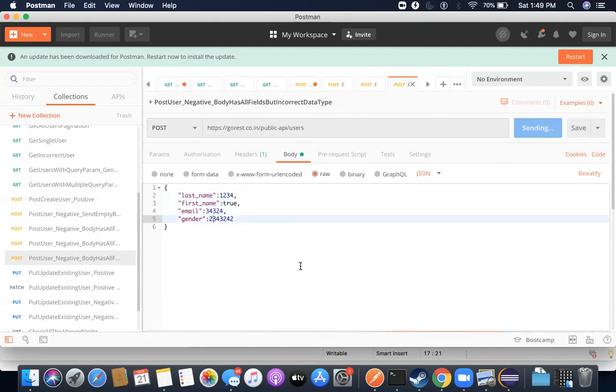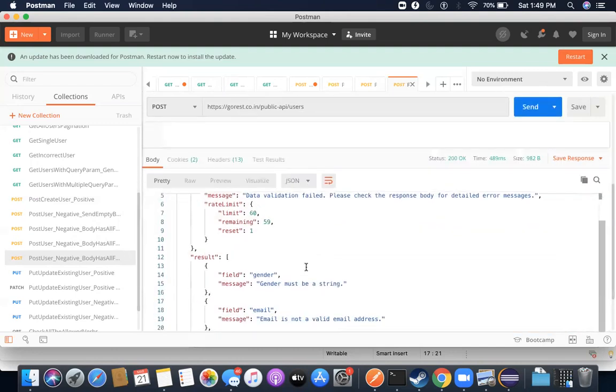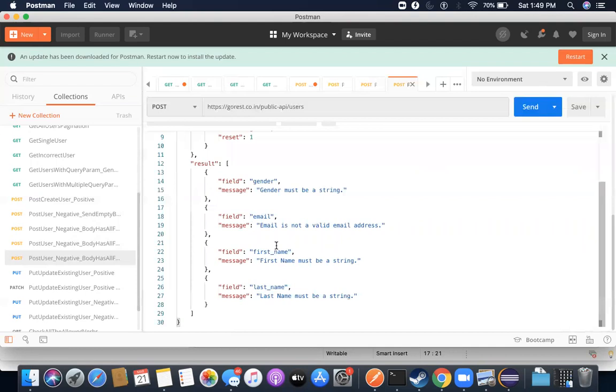So if I do a send, I'm getting this. Gender must be a string. Gender must be a string. Email is not a valid email address. All these messages I am getting. I should be validating these, right? So this is what we are going to automate next.